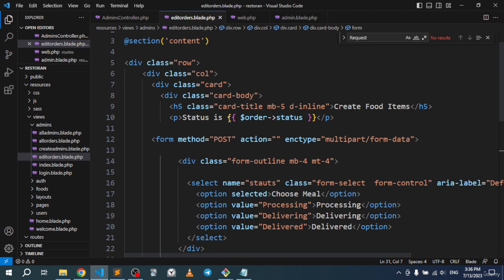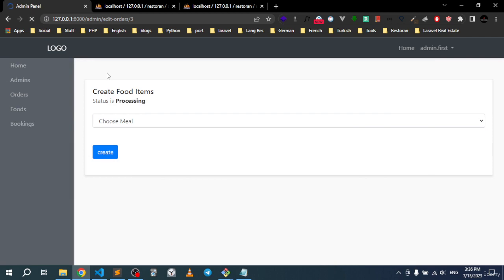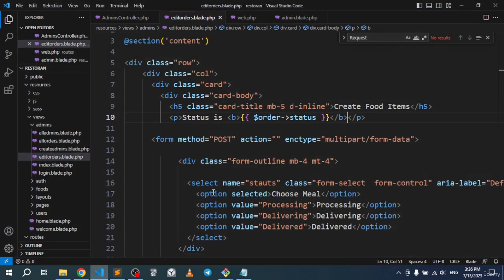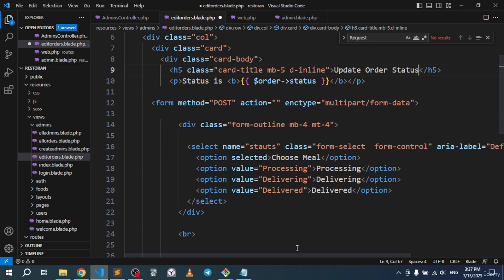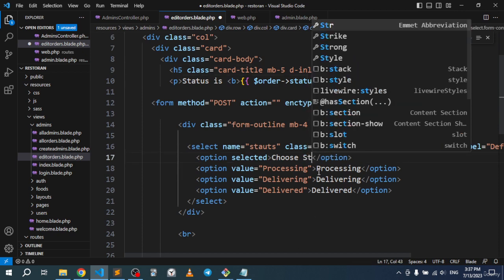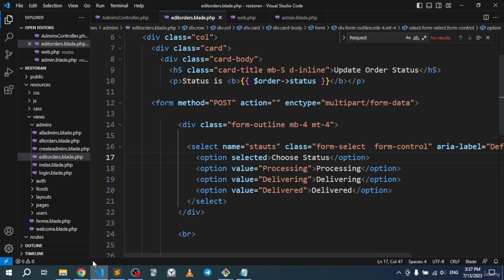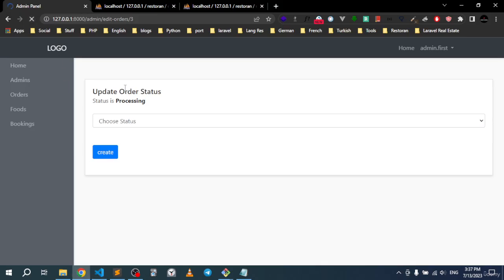I want to go to the edit page right now. Now you can just go make this bold. For example, is this tag even available right now? If we go ahead and refresh this, all right, so it's still available. And I want to change a couple of things right here. So this will be update order status. All right, so the select is right there, so will be choose status. All right, so save this. Let's refresh now. All right, so as you can see, it's right over here.